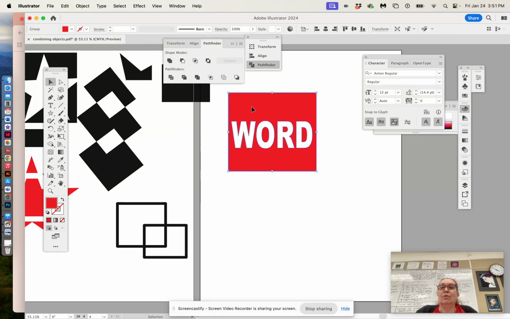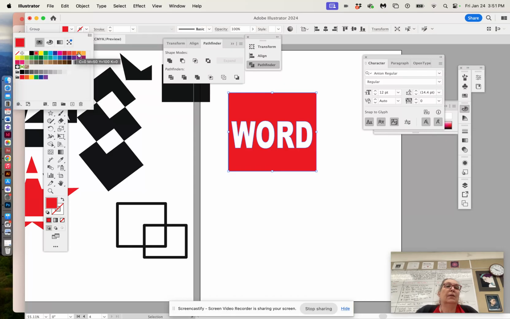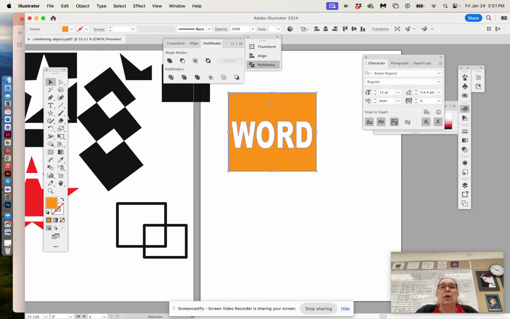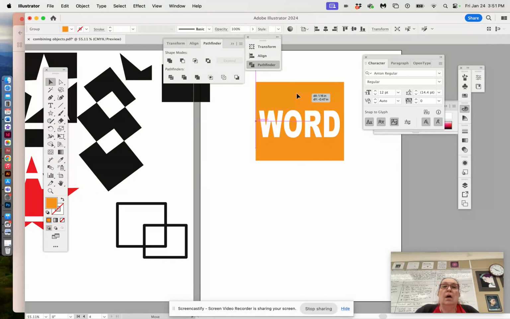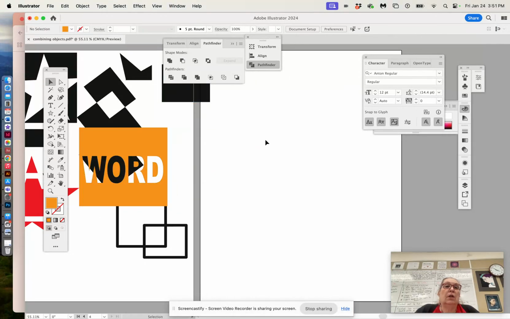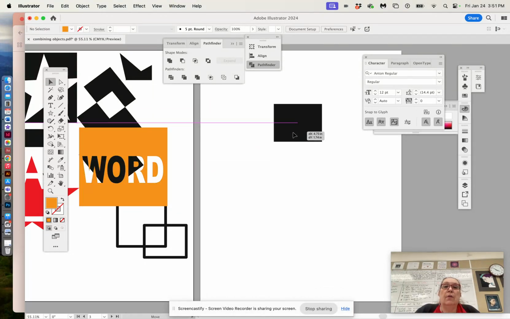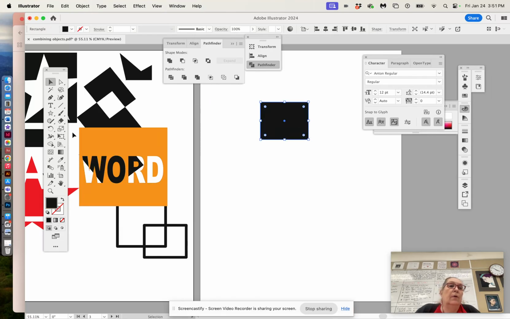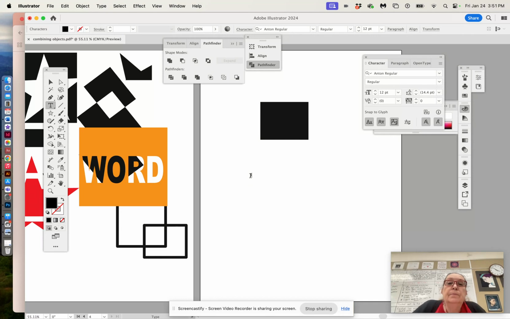So there we go. And you can still change the color if you want to. You can always come back and say, oh, let's make this a different color. But there you go. There's your word. So any of these. So let's try this again with another letter. I'm going to do a big T.